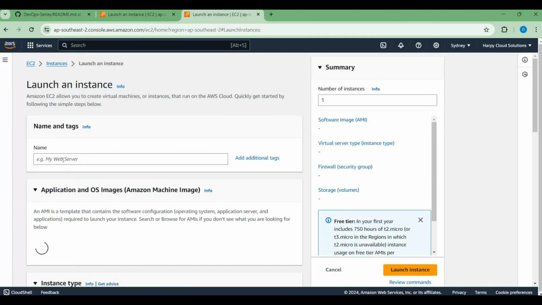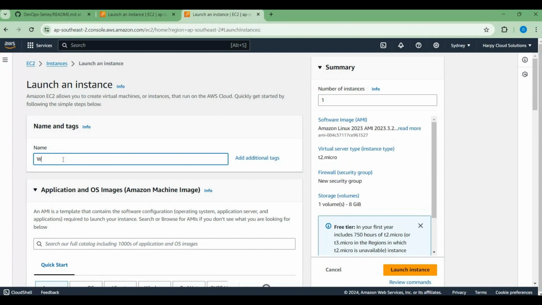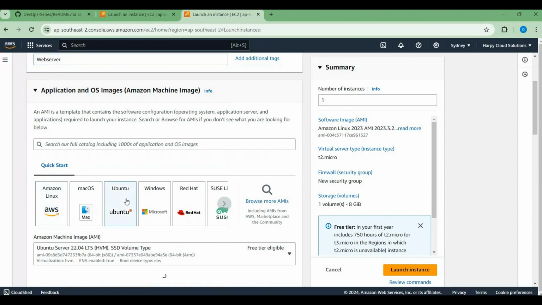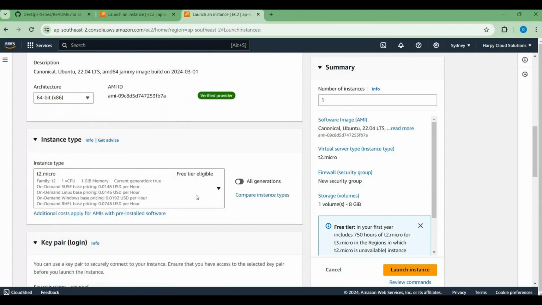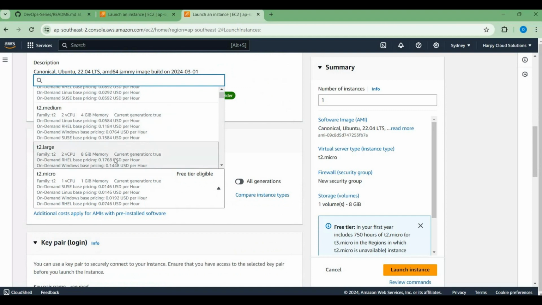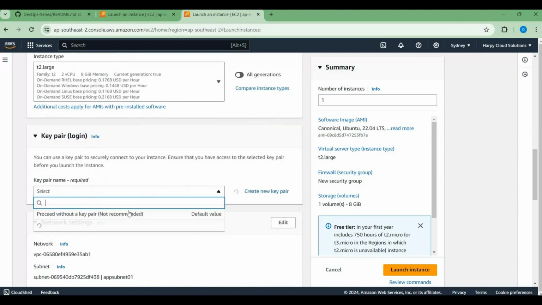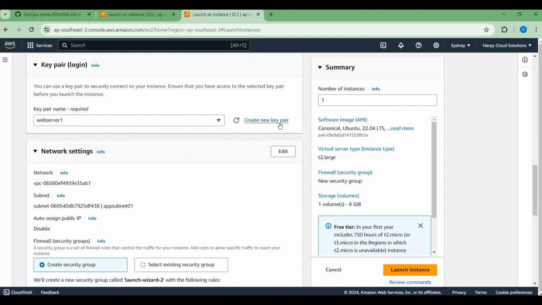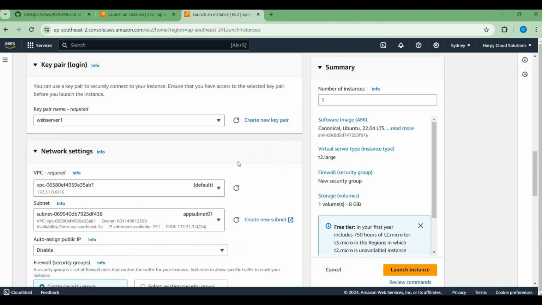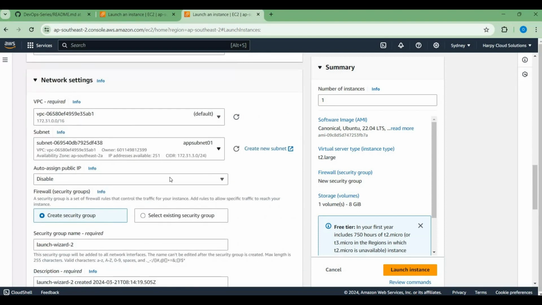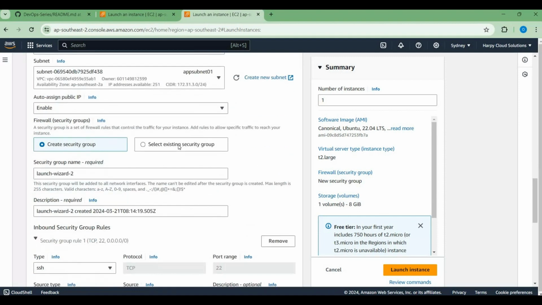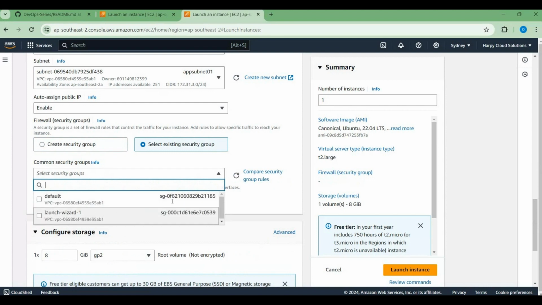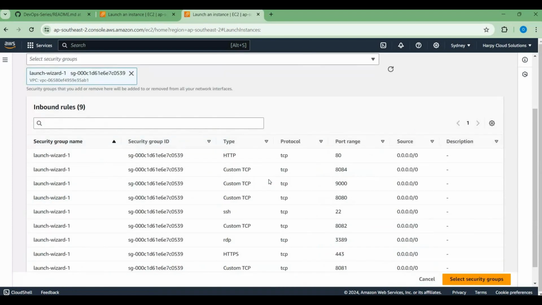All right. I'm going to give my instance the name of web server, and it's going to be Ubuntu. Type will be T2 large. Key pair is going to be this because I already have one existing, but if you don't, you can just click create new key pair. All right, I'm going to edit networking. I'm going to leave VPC and subnet that way. I'm going to ensure that I enable public IP, and then I'm going to select an existing security group, which is this one, just to show you what's in the security group.